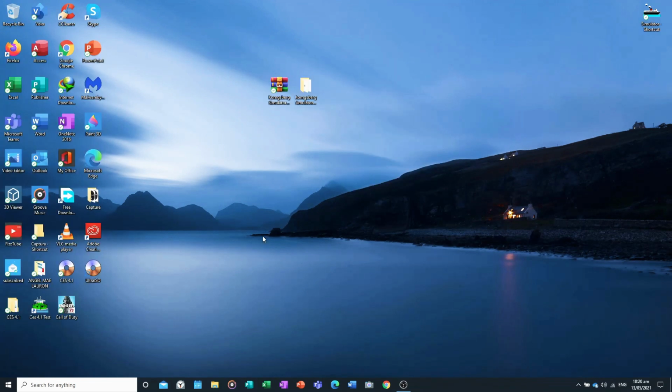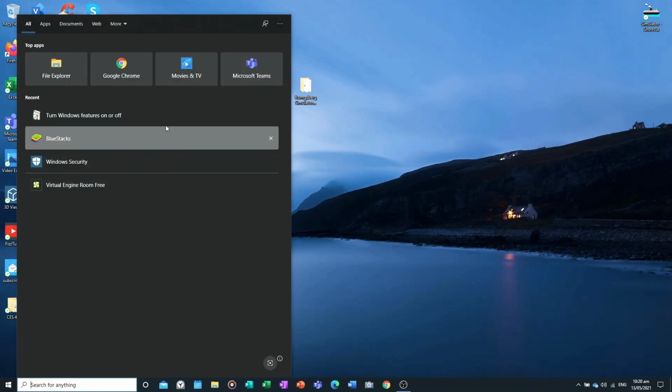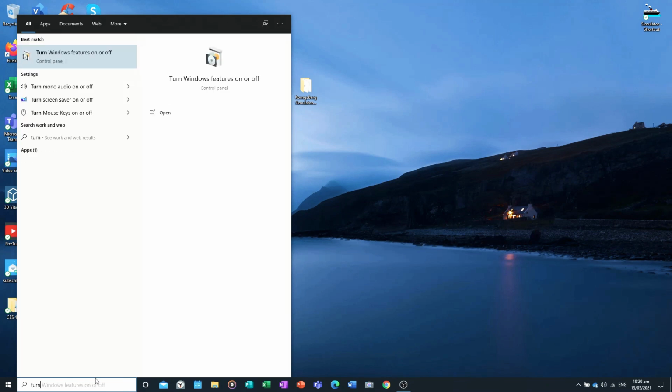So all you need to do is to search here in the search box and type "turn Windows feature". So you click this one, turn Windows features on or off.